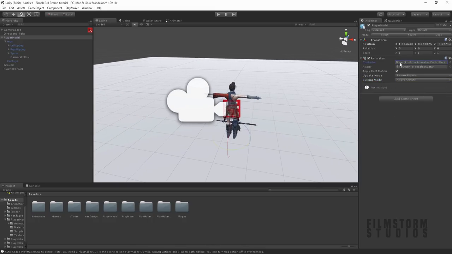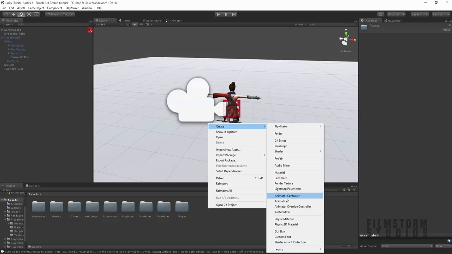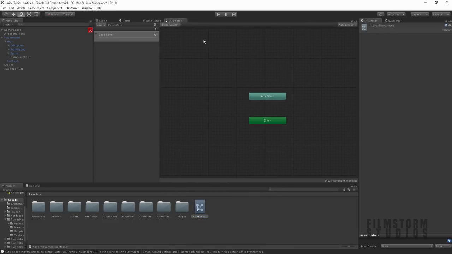Now we want to create a controller, because this is going to drive the animations, and it's going to contain all of our animation systems that we're going to use for our third-person character. So right mouse click in our assets, create an animator controller, and we're going to call this player movement. Let's double click on it, and it takes us straight to the animator, where we'll design our animations.